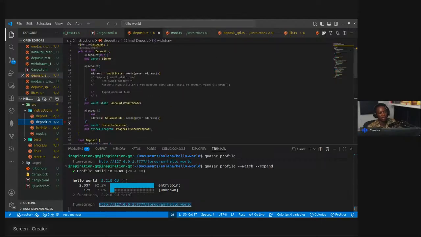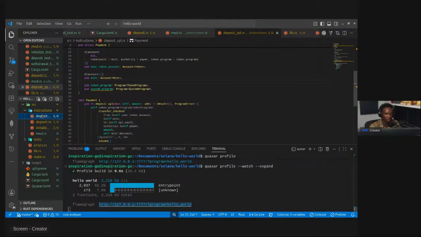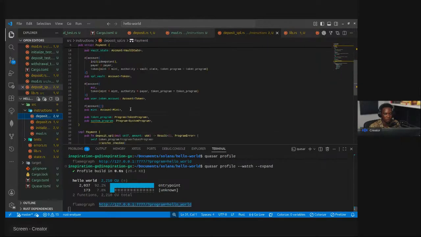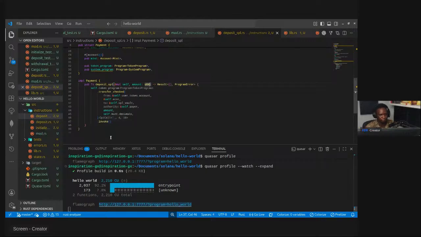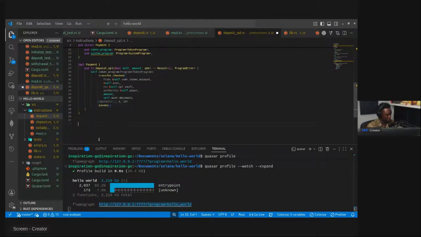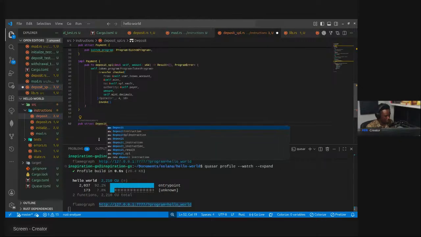What if I add an instruction and I wanted to pass in a growable vector? How do I do that? So let me show an example of that. Let me do it on this deposit SPL one. So if I wanted to, on the deposit SPL, I also want you to do something else, or for whatever reason, I just want to show. Let's call this pub struct. We call it deposit args.